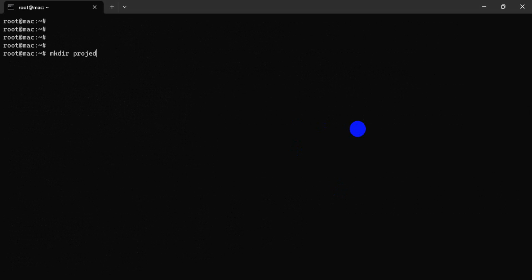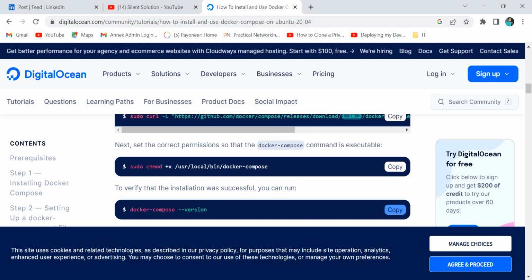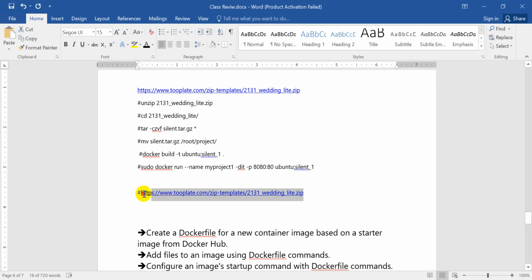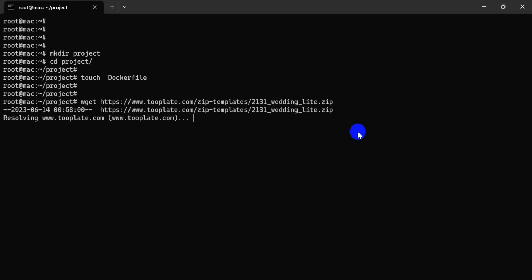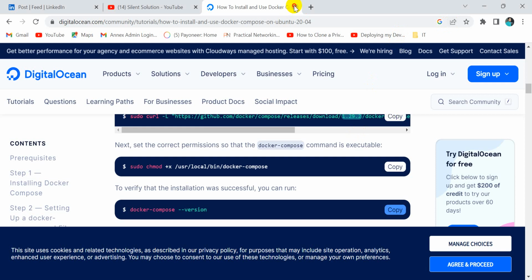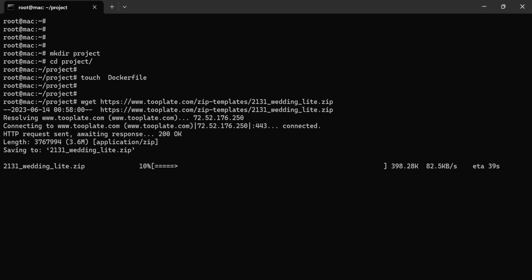Here is the project. cd project, and create the task file. We created the Dockerfile. In the meantime, we need the application to install, which is a zip file. Just wget. The wget is ongoing.